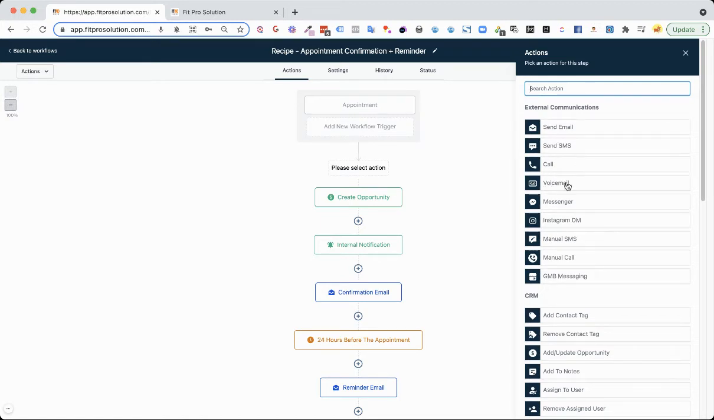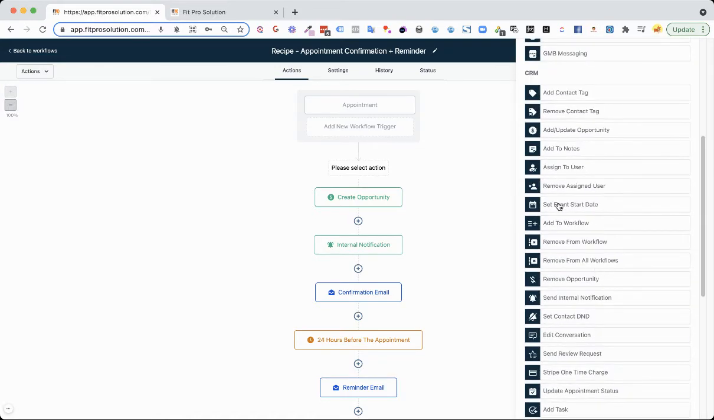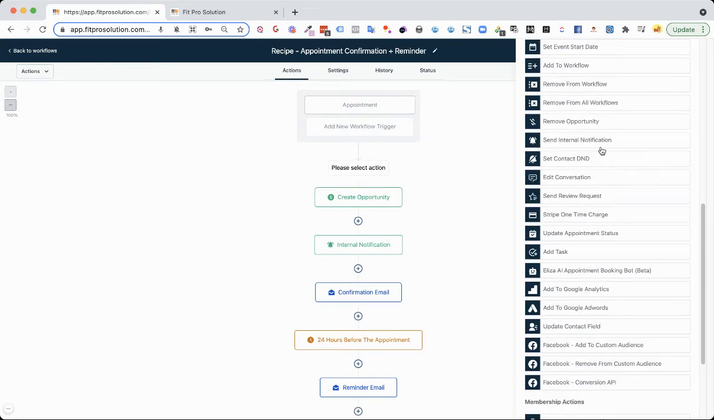You can send a voicemail drop to the contact. You can add a contact. You can add someone into a pipeline or opportunity. You can add a note to them. Send internal notification, that's also very useful. Also, you can remove them from a certain workflow.